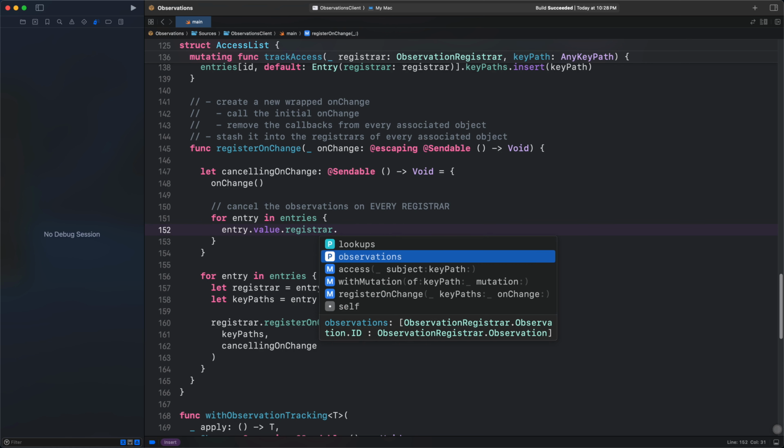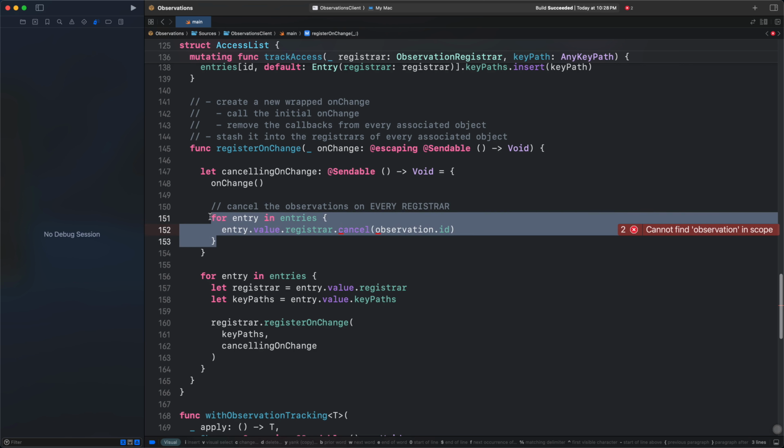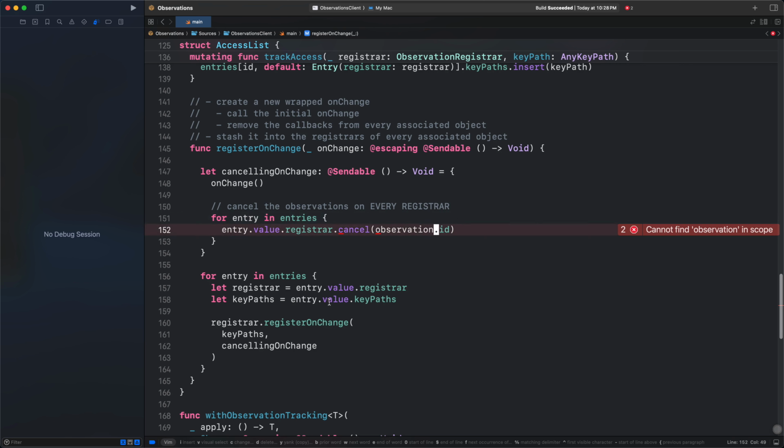And now that we have the registrar, we can say cancel. The question is, what do we cancel it with? We want to cancel it with some kind of observation ID, and for that particular registrar, actually. So we'll need some kind of information. We'll need to know the observation ID that we won't know until after we've already called this.